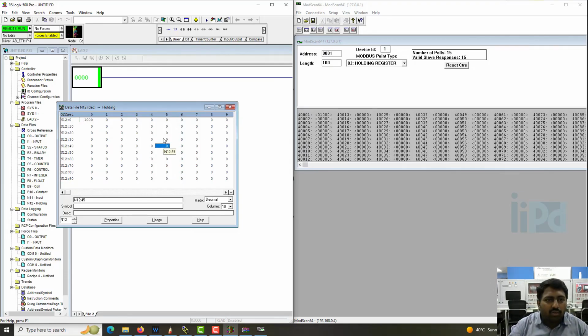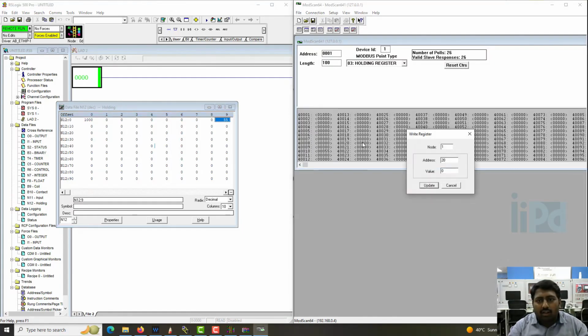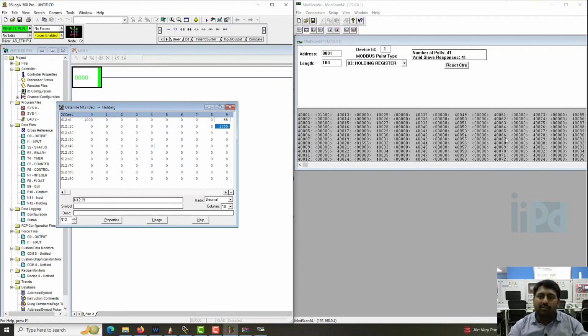So similarly, if I go to maybe N9, let's say 55 here, you can see the data changed to 55 here. Similarly, I can also change the value. So address 20 node. I'm saying this is 20, means it will be around this one. So let's say I'm giving the value 1555. So update, you can see it is updating in the PLC from the Modscan.